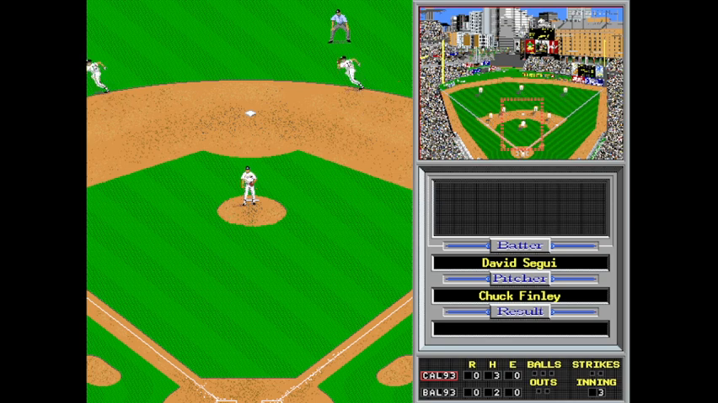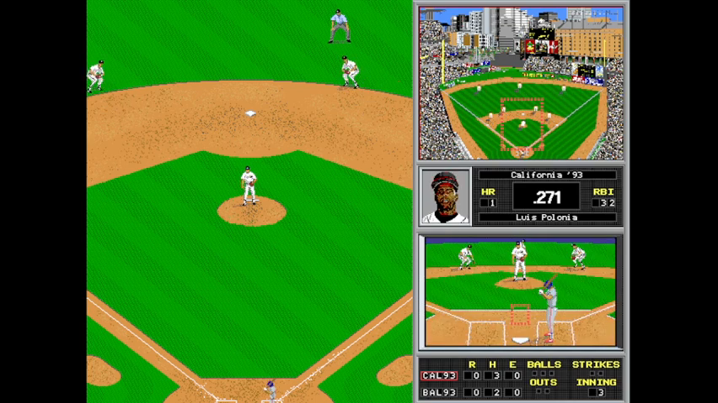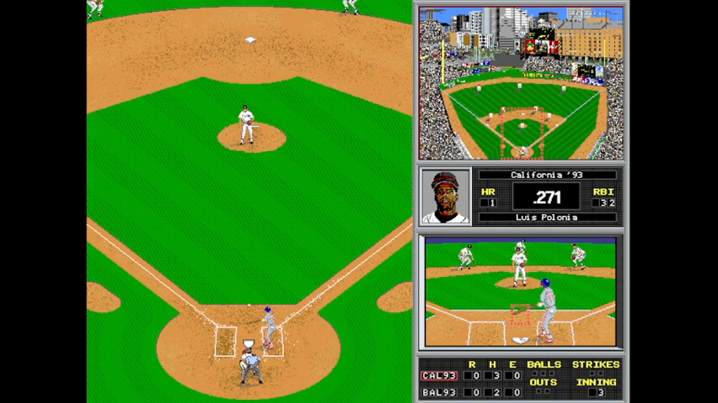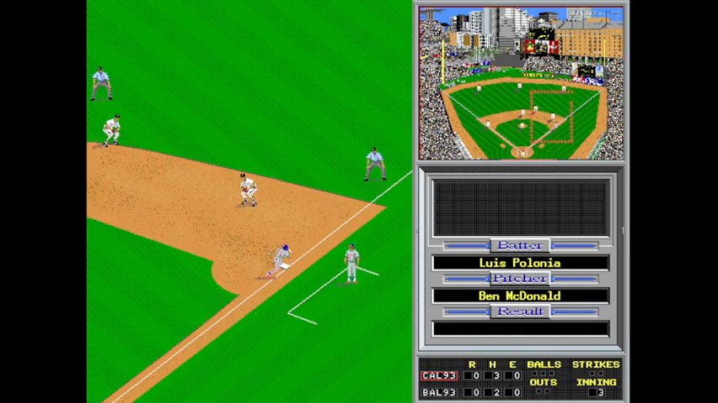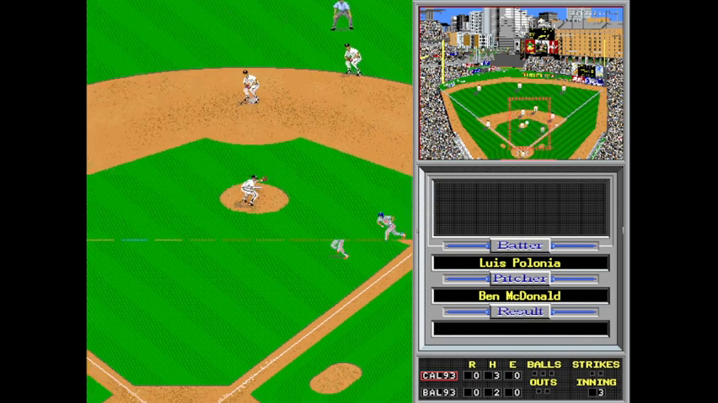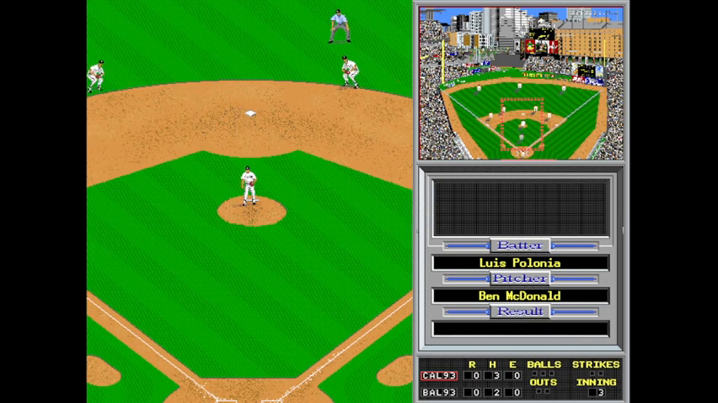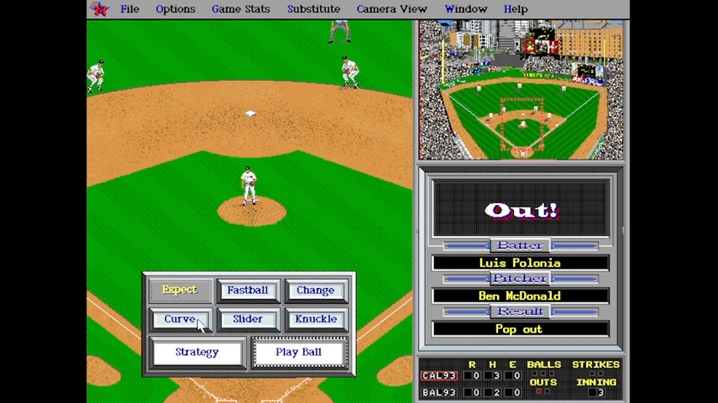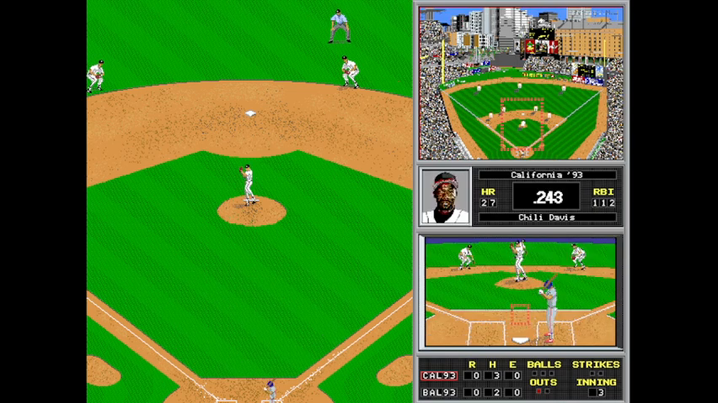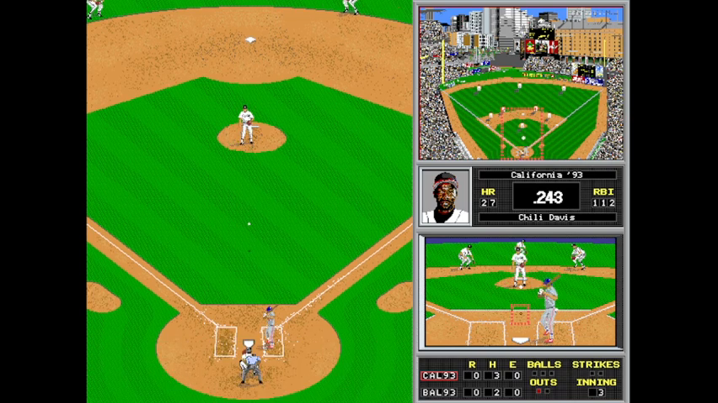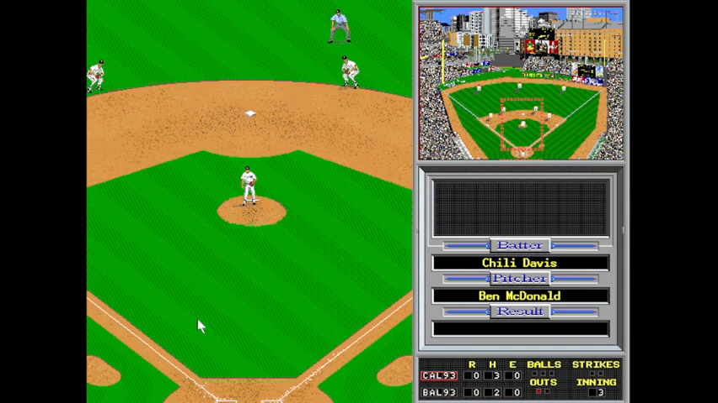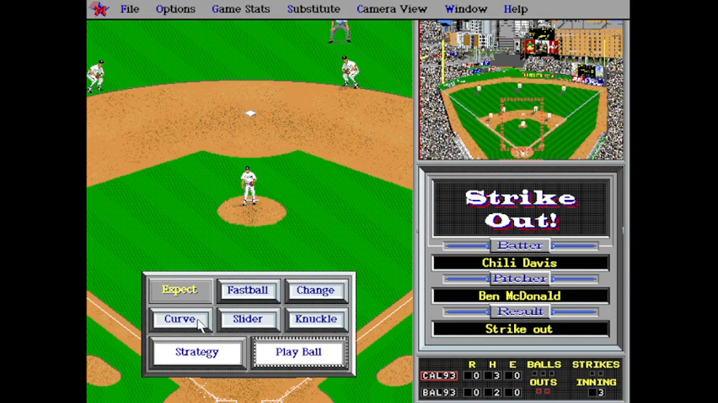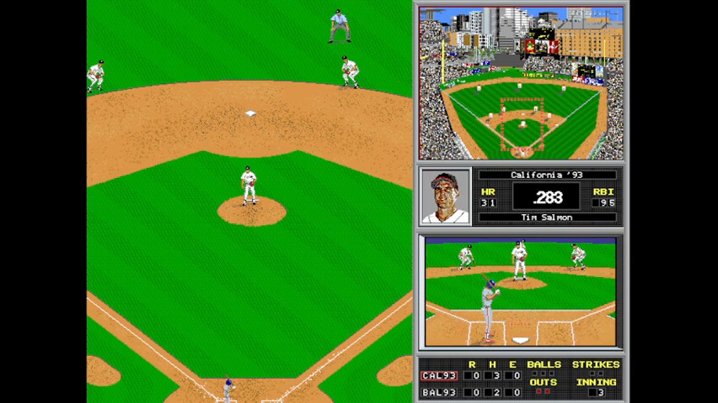All right, here comes, let's see, we're going to expect a fastball to Polonia. That's a fly out, pop out to first base. That's one out. Chili is sitting on a curveball. And he was fooled on that one. He struck him out. And Salmon is going to sit on a slider.